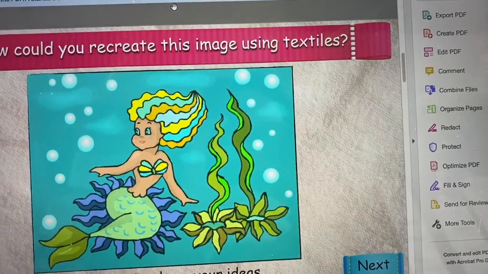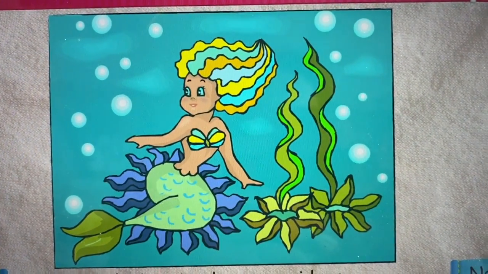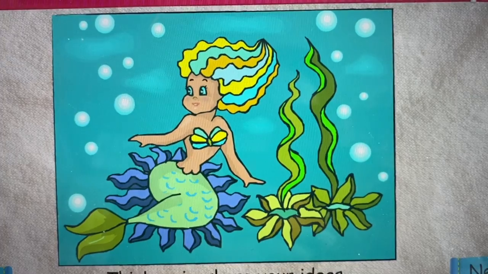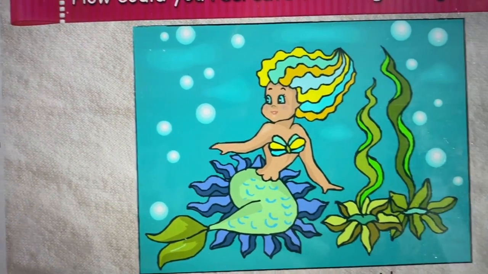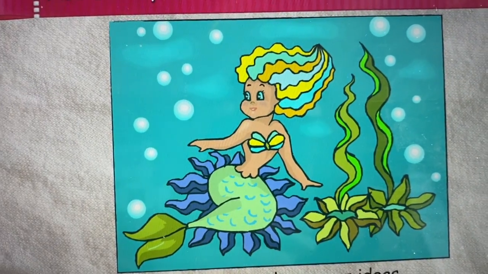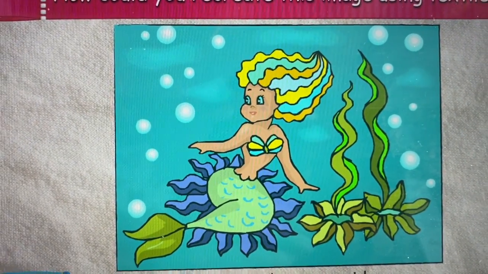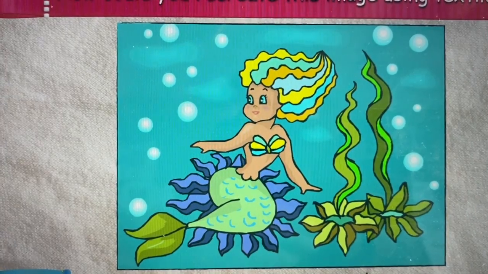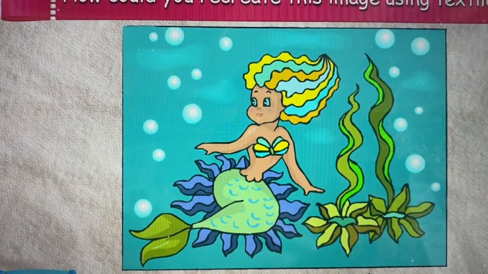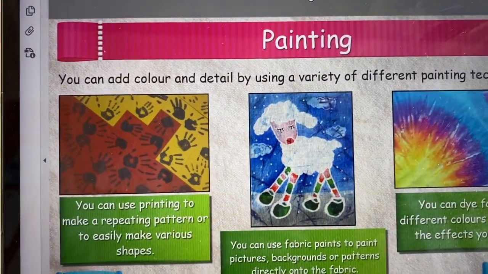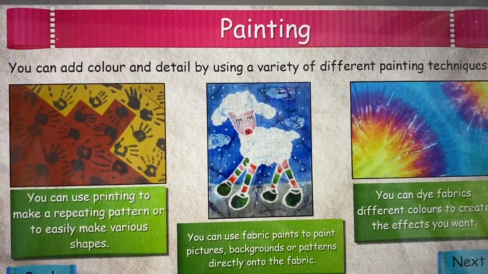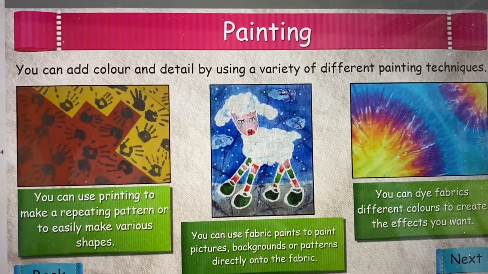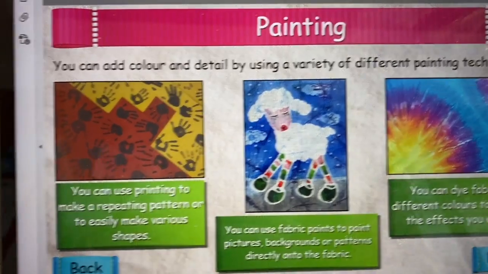Then I want you to have a look at this image. How could you recreate this image using textiles? Is it going to be a different image, or will it be exactly the same? Painting. You can add color and detail by using a variety of different painting techniques. We've studied some of these techniques in class already.